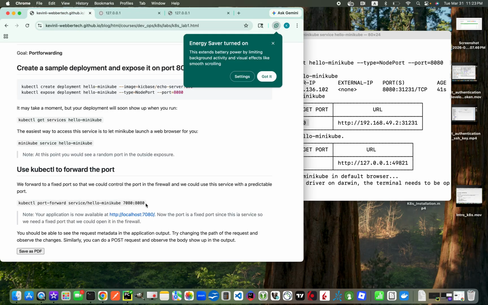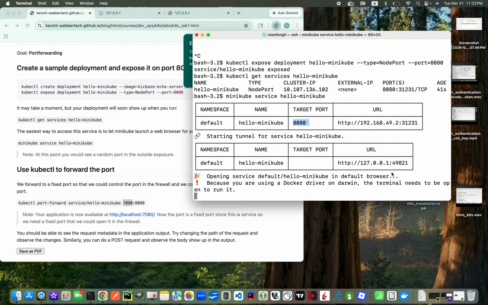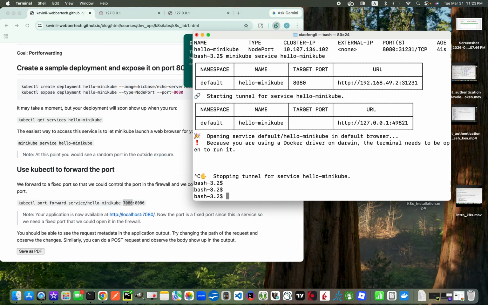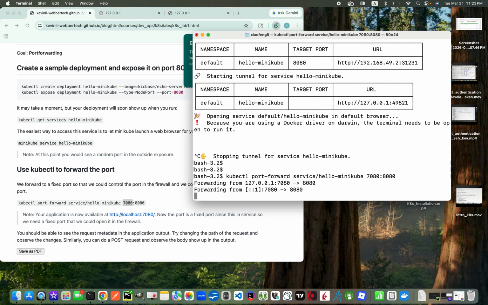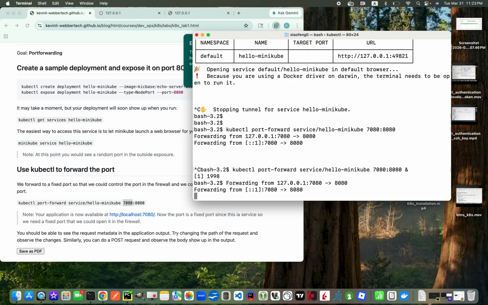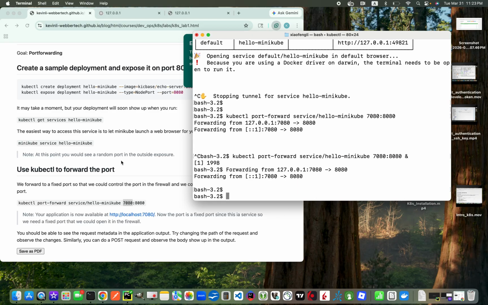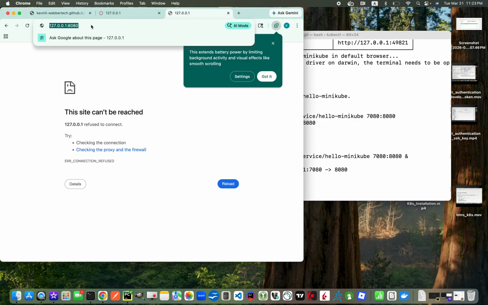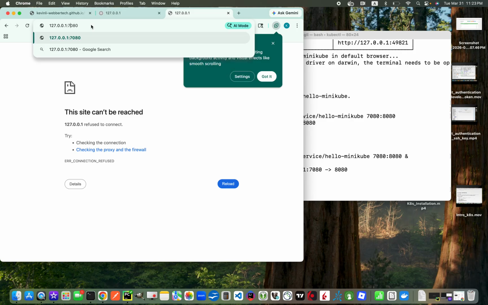So let's copy this and make this a service port. This is the service, and it was running on the node port, and I'm going to give it a fixed port. It's a little confusing at the beginning, but later on it's going to be fine. I'm going to put an ampersand in there so that I can release my terminal. It's going to be running in the background. So let's try this. It's still not going to work. It's going to be 7080.